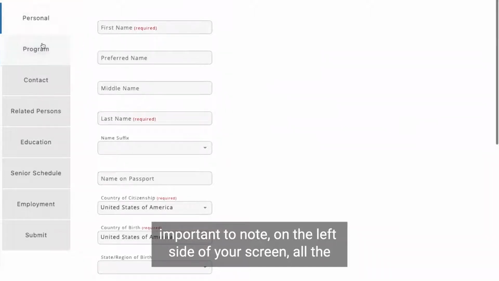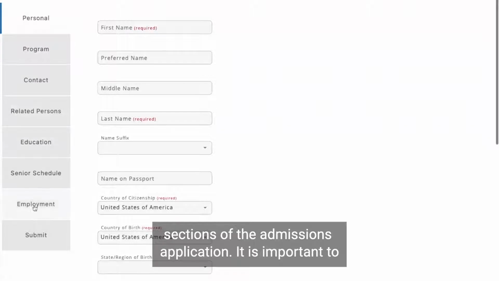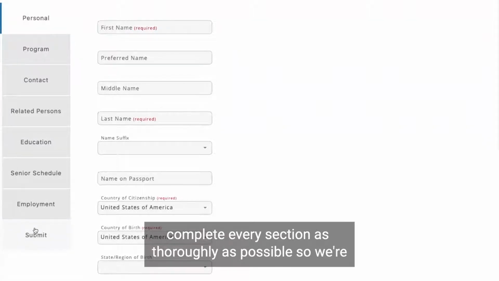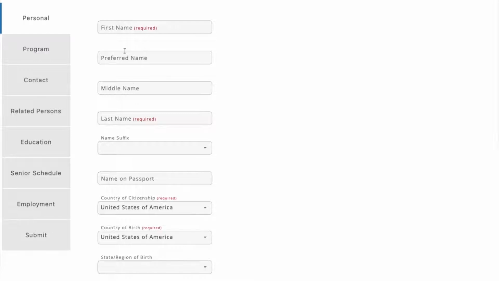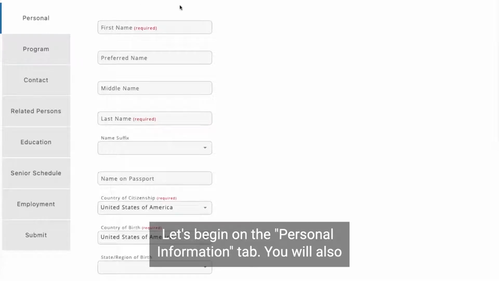Now that you're seeing the application for the first time, it's important to note on the left side of your screen all the sections of the admissions application. It's important to complete every section as thoroughly as possible so we're able to collect as much information about you so we can best serve you. Let's begin on the Personal Information tab.